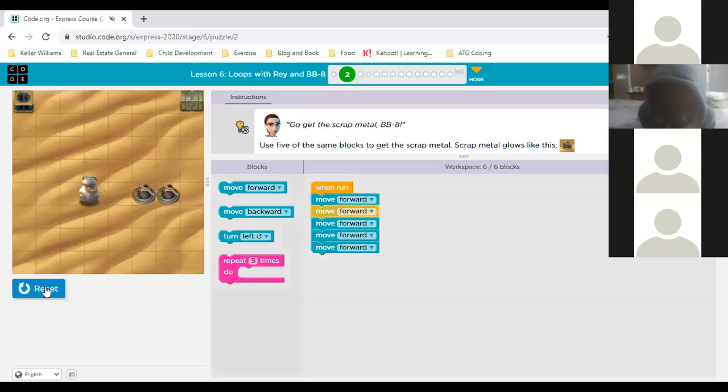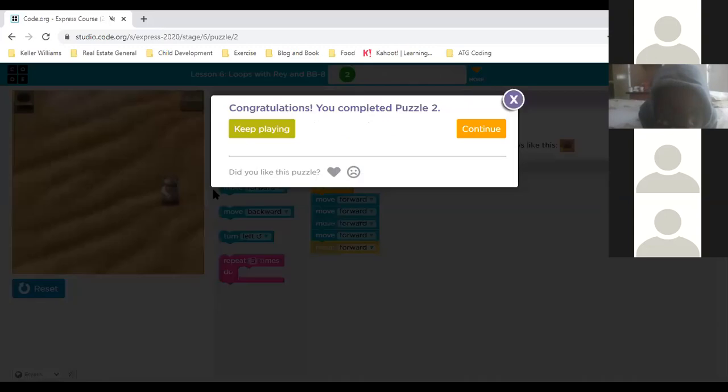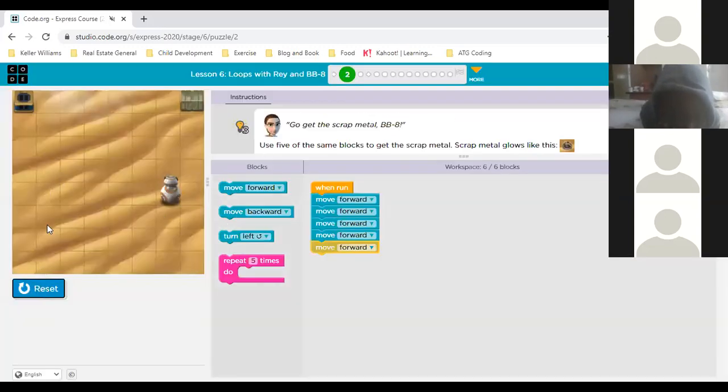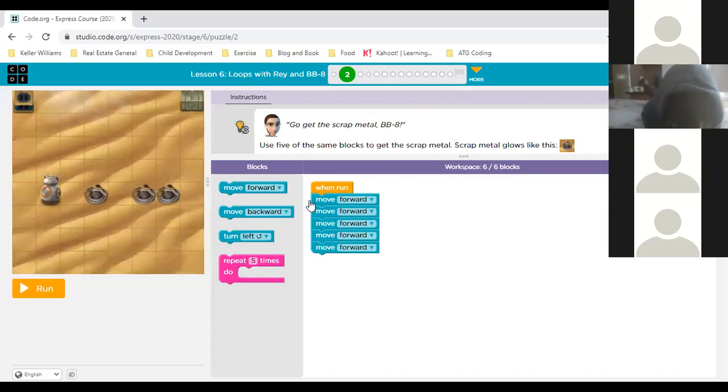Move forward, move forward, move forward, move forward, and move forward. Now the new guys, you will see that every single time your robot moves forward, it will light up the block that it is using. So you can follow here, okay? You'll also see if you click on the drop-down menu, you can also choose to move backward. But for this puzzle, we only needed to move forward.